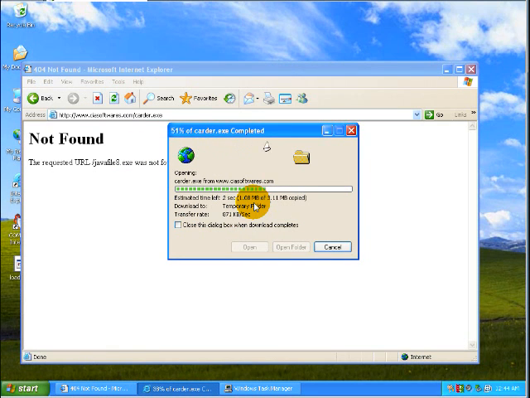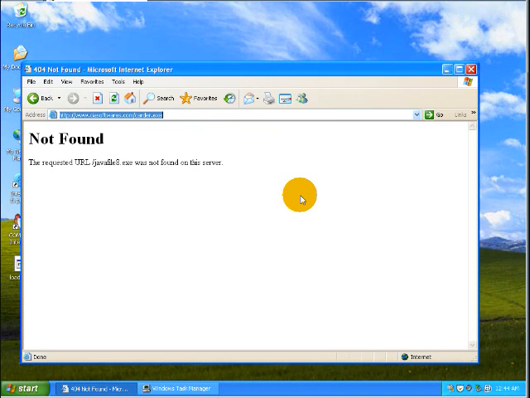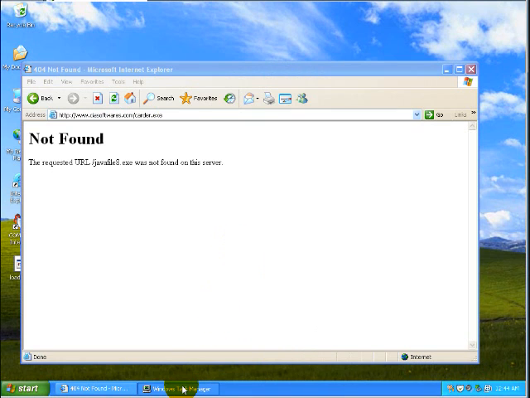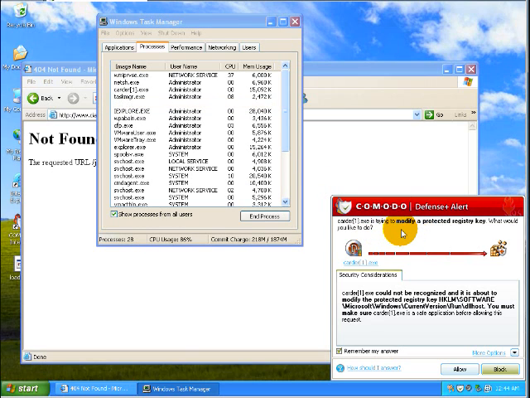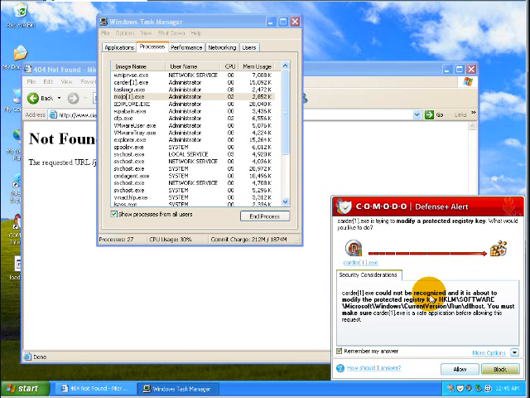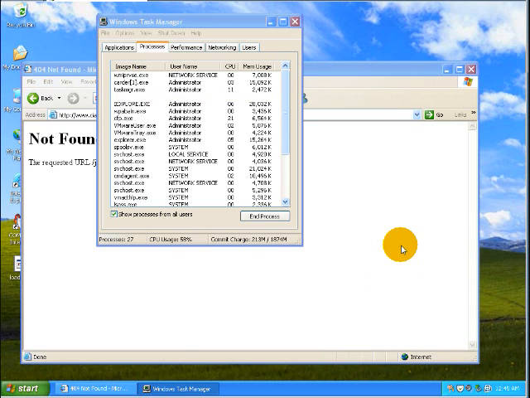All right, this is executable. See what we get here from the task manager. Well, got a couple of things that popped up. Trying to modify again a protected registry key. What would I like to do? It couldn't be recognized. So people have got to really read these carefully, especially from Comodo. We're going to block it here. See what happens. Okay, we got an error. That's good.